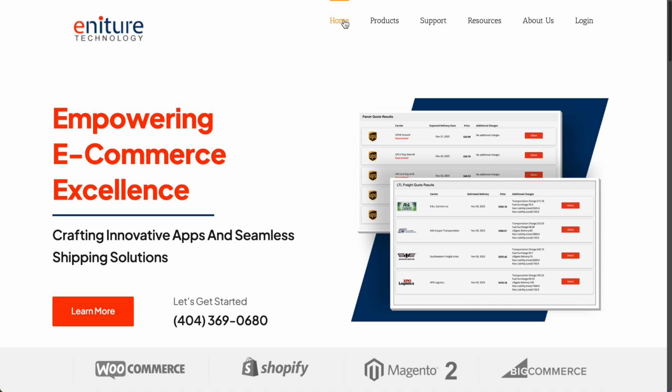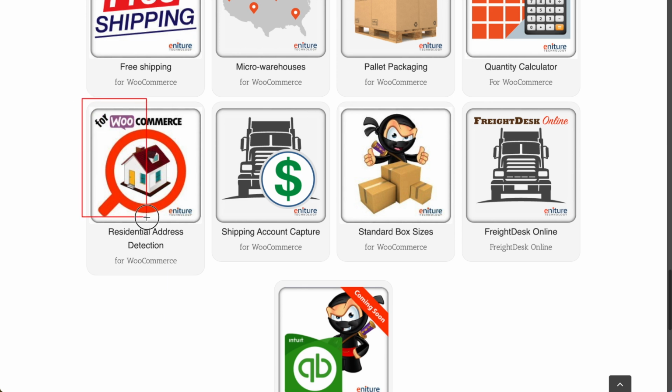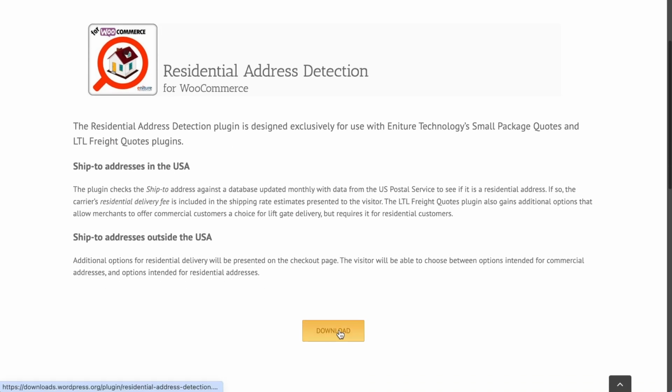To install the Residential Address Detection add-on, go to Eniture.com, hover over Products, and pick WooCommerce from the list. Click on its product tile, which will be located near the bottom of the page. Click on the Download button.